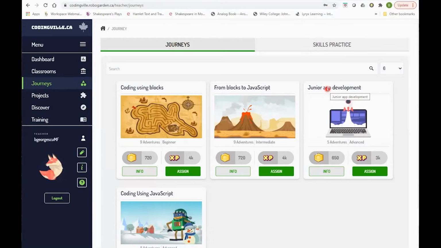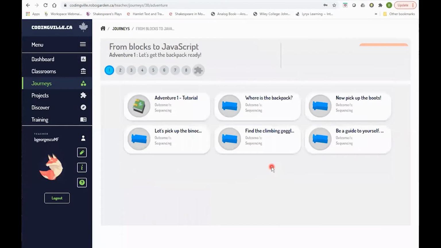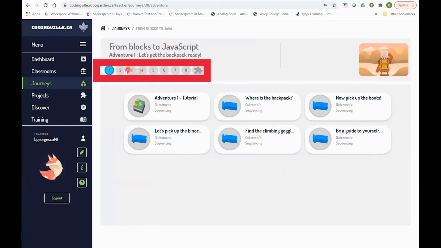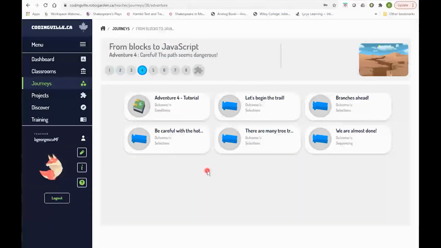As a teacher, if you would like more information on each of the journeys and to try them prior to assigning to a classroom, you can simply hit info and then try. Each journey is made up of a number of adventures. Each adventure has several missions within it. The missions are tied to different outcomes, such as sequences, loops, functions, and Boolean logic.